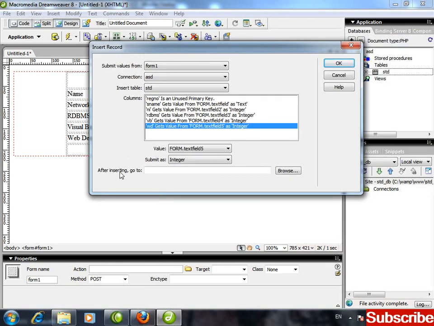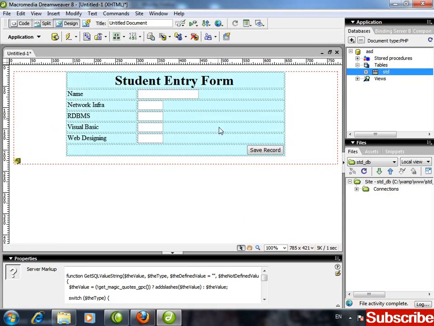And it's asking after inserting the record, go to which page? This page. This page I will save by the name of insert.php, and simply click on OK. Watch the color change, meaning PHP script applied on this page. Untitled-1 static, meaning save it. Control S.